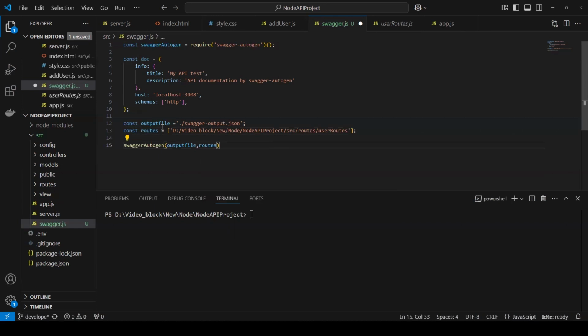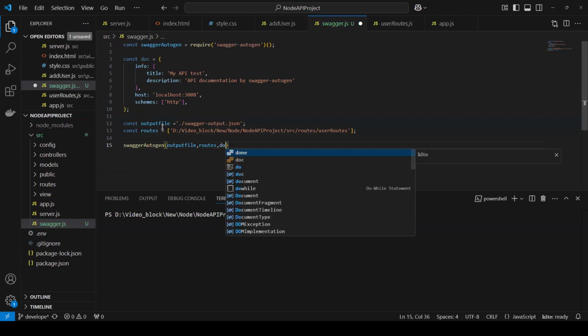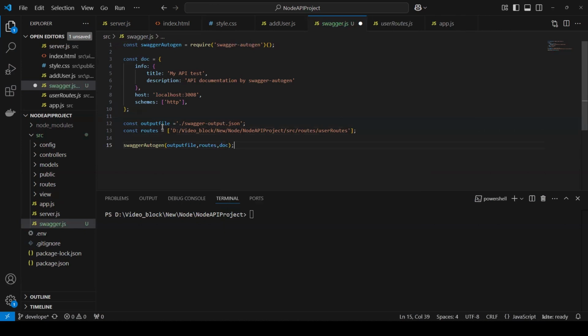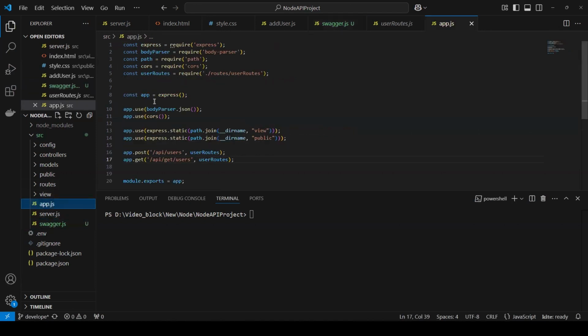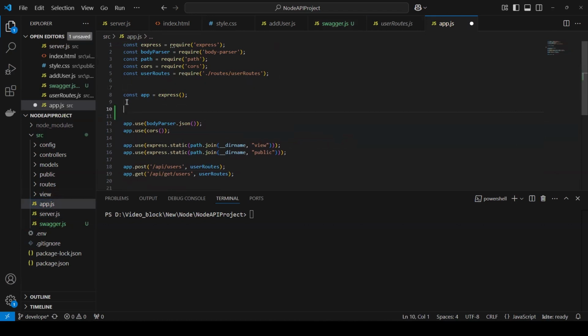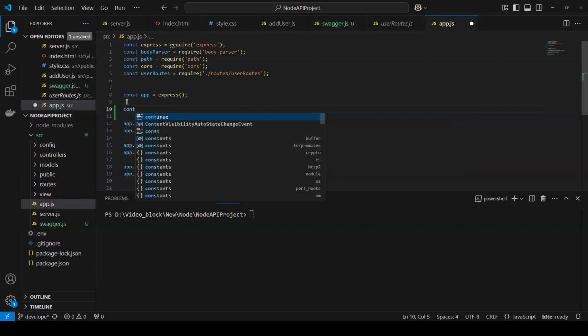Okay, and doc. Then it will create a document for us. So these three things I am done, and now other changes will be there in our app. So now I will go to app, and here I need to import two more files. Let me do that.